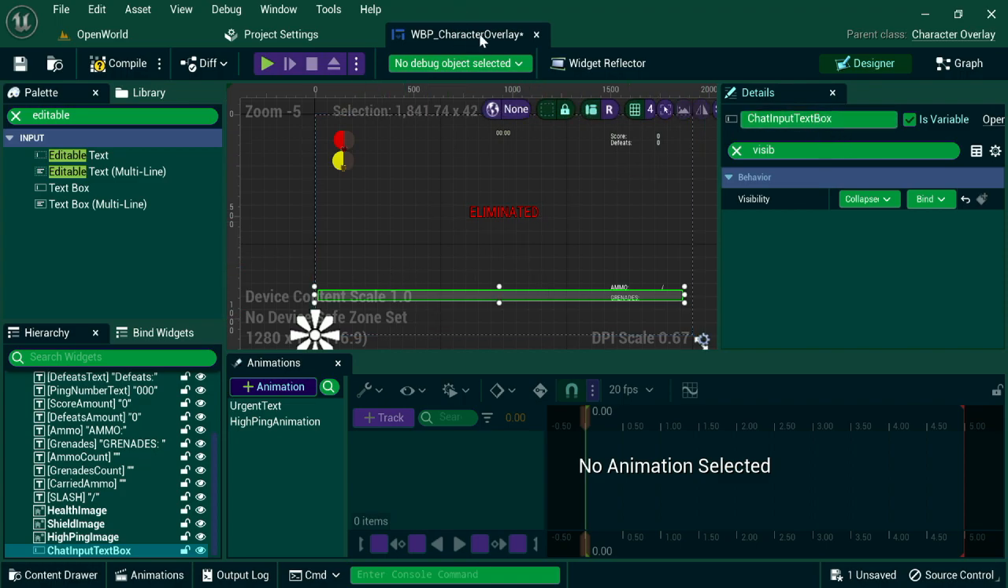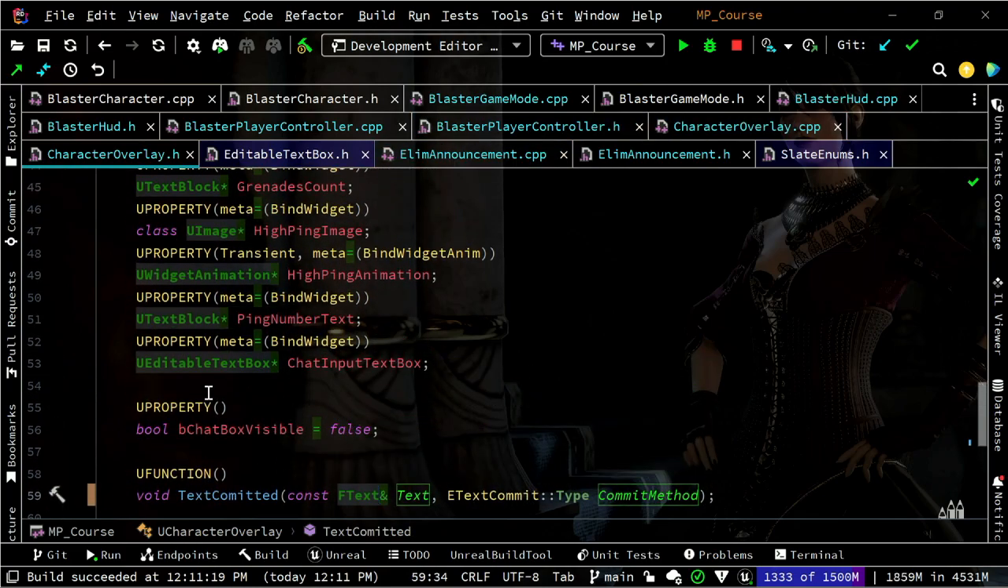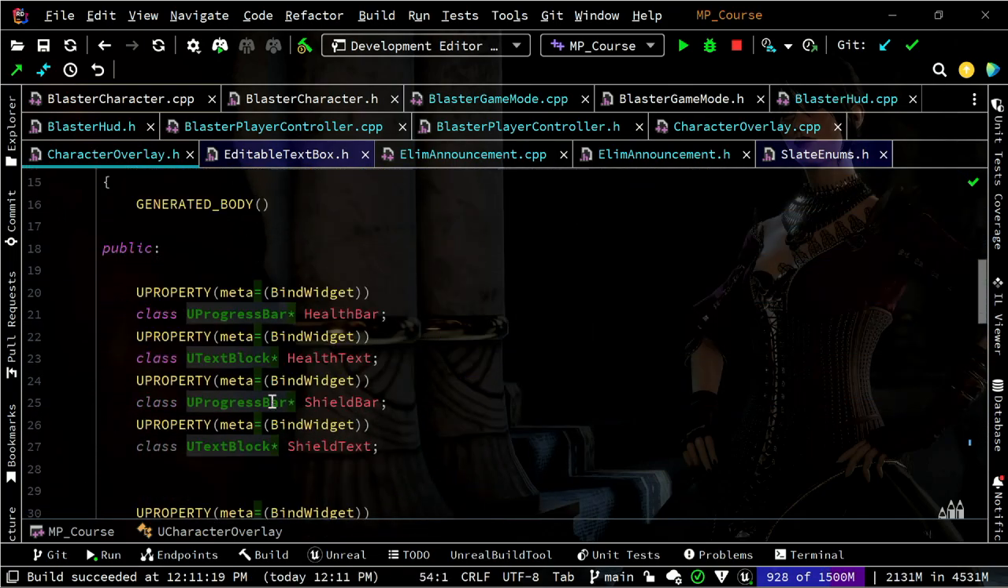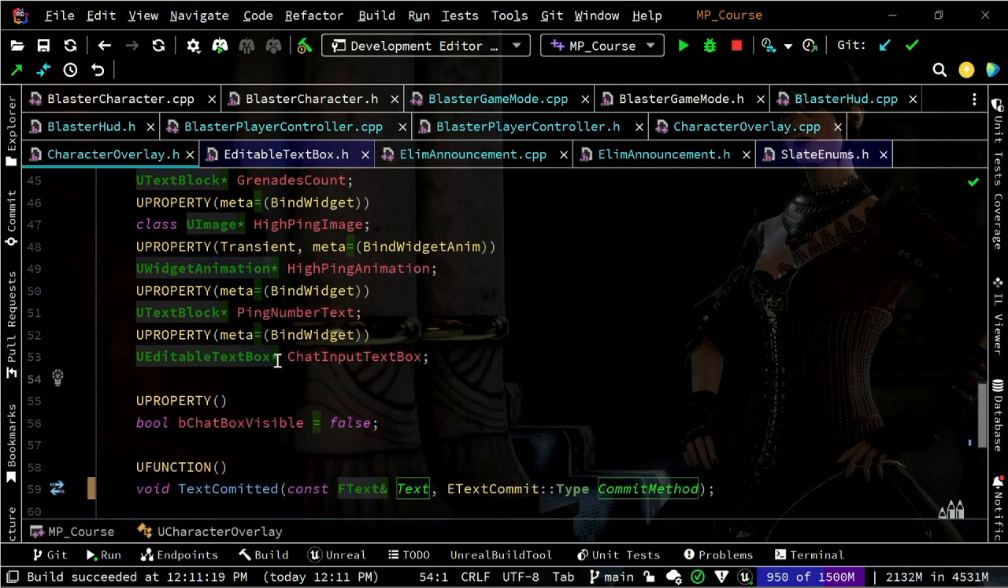So in the character overlay header, we can bind the widget by creating a UEditableTextBox pointer, and make sure you forward declare it. Don't include the header here yet. I'm not going to talk about any of the headers that are included. I'm just going to trust that you know to include the headers where they go.